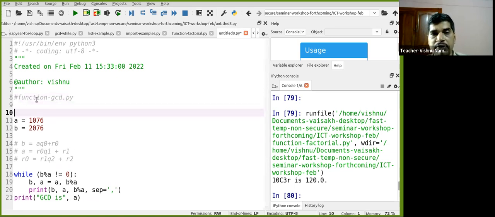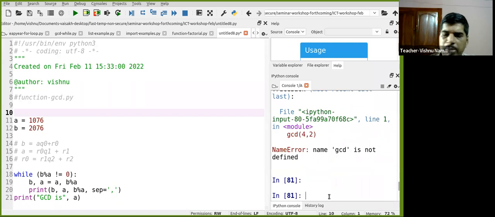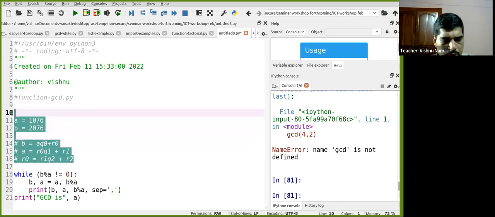Remember that there is already a GCD function available in Python. I think it's in the math library, I guess. Okay, GCD is in the math library. So if you are importing the GCD function from the math library, or if you are importing everything from the math library, then you don't have to define this GCD function. But what I wanted to mention is that with already existing function names, if you are importing and also defining, then you need to be a little bit careful, because you don't know which function is going to work. The second defined one will be taking priority over the first defined. Okay, so the definition comes first.